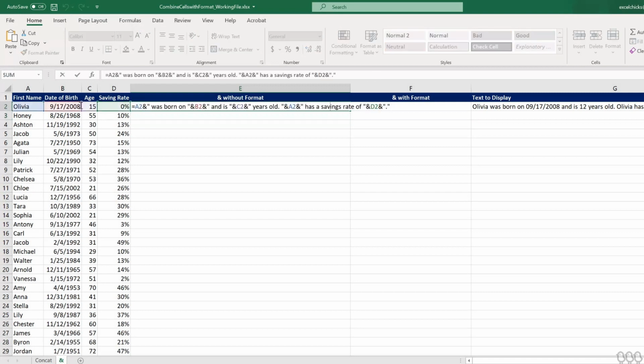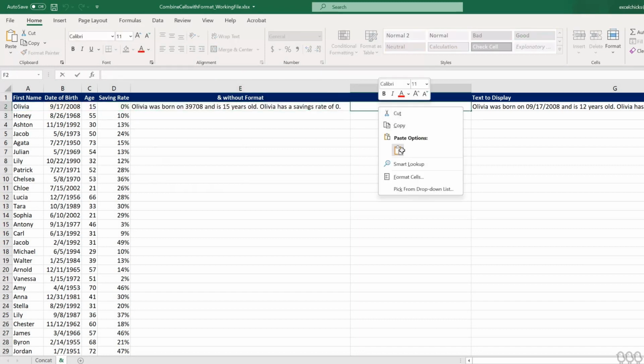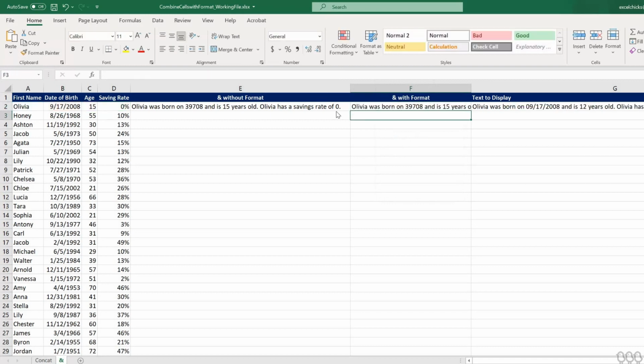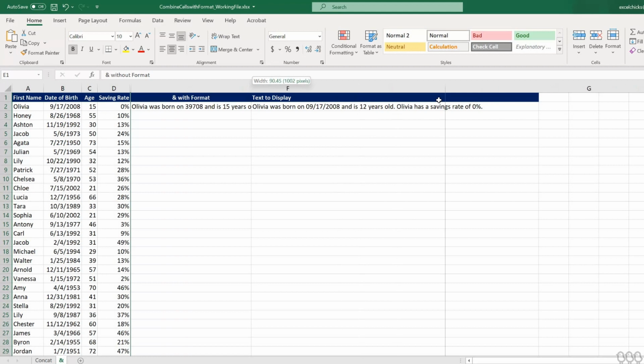All right, so I'm going to double click in. I'm going to copy this. I'm going to hit enter, pop this over to column F or cell F2, paste that in there. I'm going to hide column E and then expand this. And we're going to fix this really quickly.